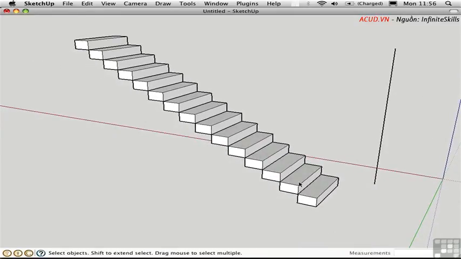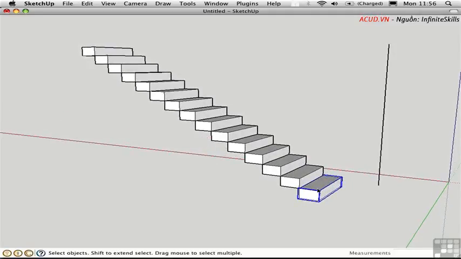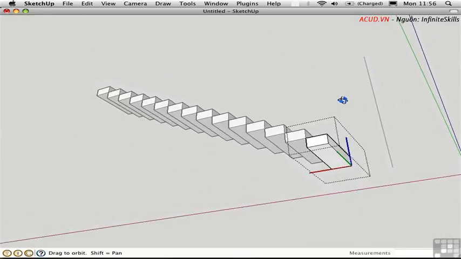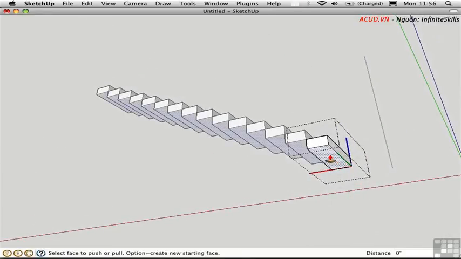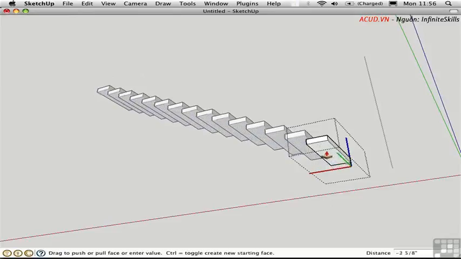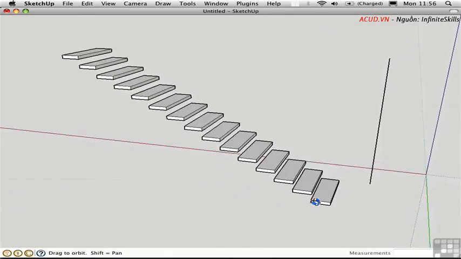This is quite a chunky staircase. I'd like to have gaps in between the individual treads. So I'm going to double-click on this component to enter it. I'll orbit underneath, press P for the push-pull tool, then I'll click on this lower face and move it up. And there we have it.